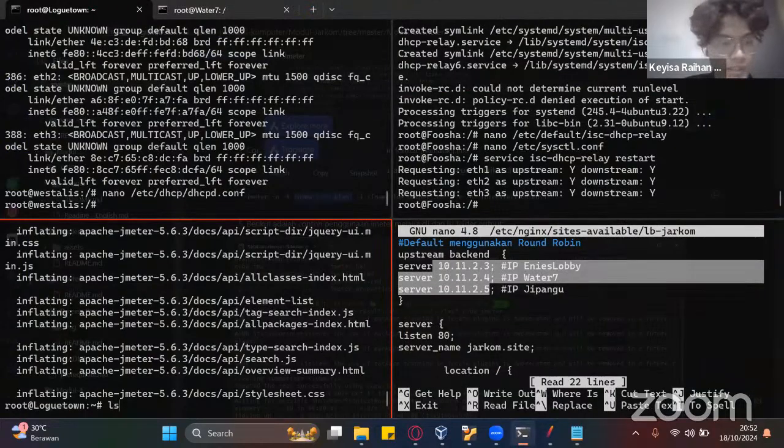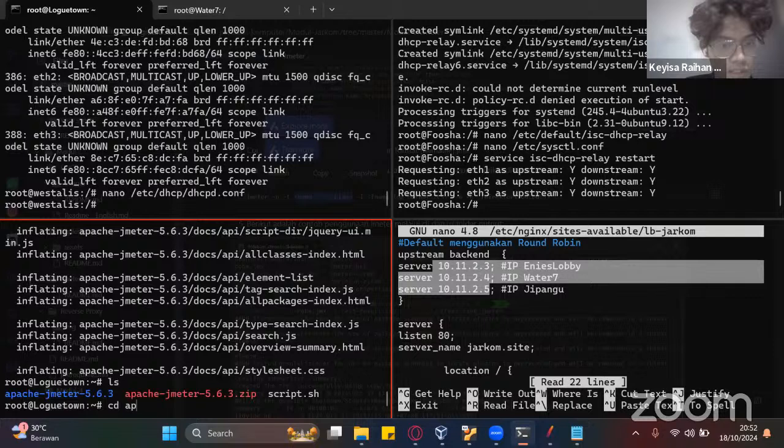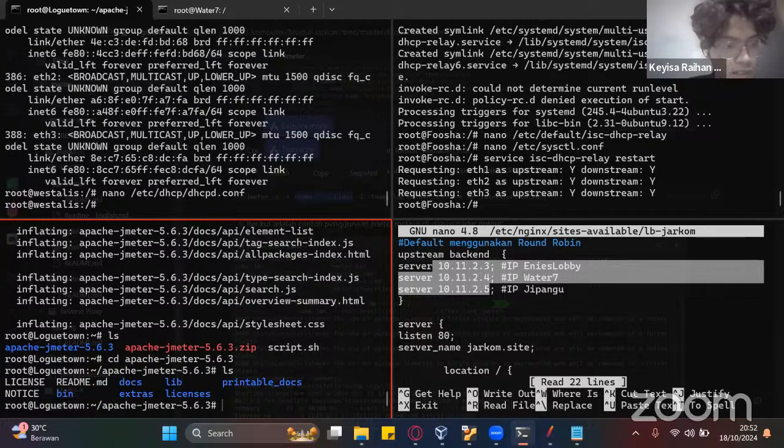Okay. We go with ls. We can go with Apache JMeter. And we can see there are some files here. We can go with bin actually.